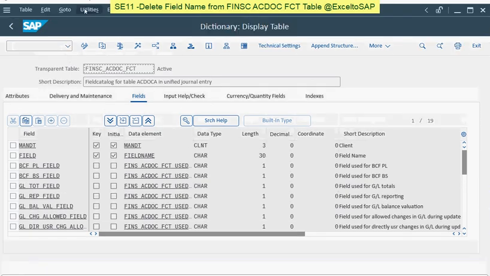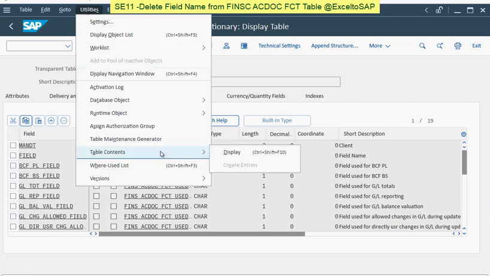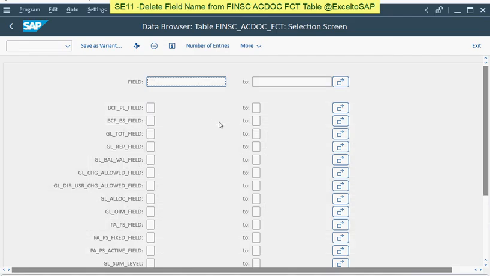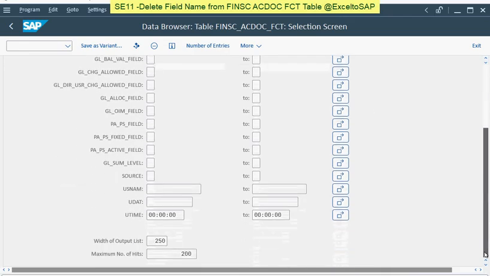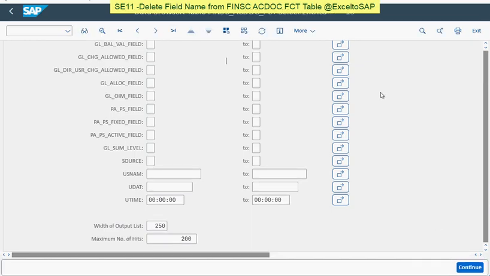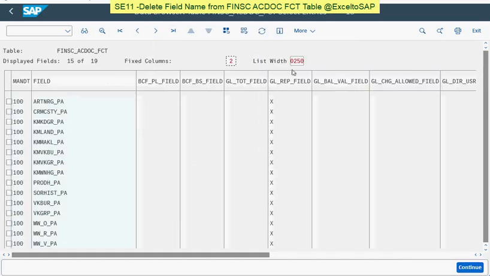Then go to utilities here. Then click on table contents. Then click on display here. Click on execute. So here you can see all the table details.